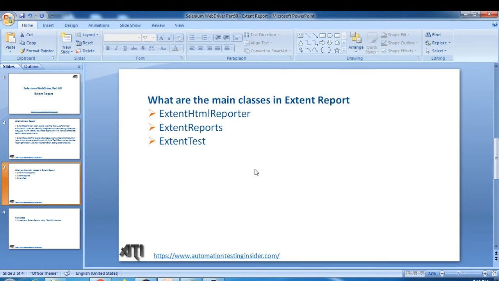The third one is ExtentTest. This is used to update the status of your test case, whether it is pass, fail, or skipped, so that will be decided using ExtentTest. So these are the three classes which we are going to create objects of, and we'll use some predefined methods. Using that we'll create our report, we'll generate the report.